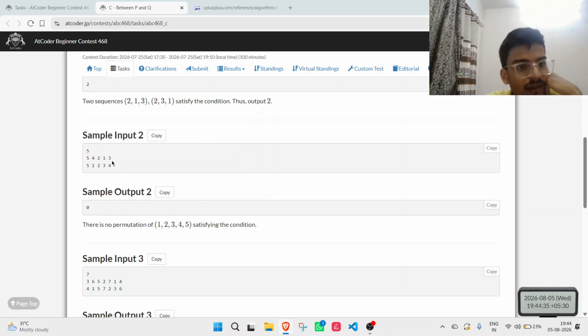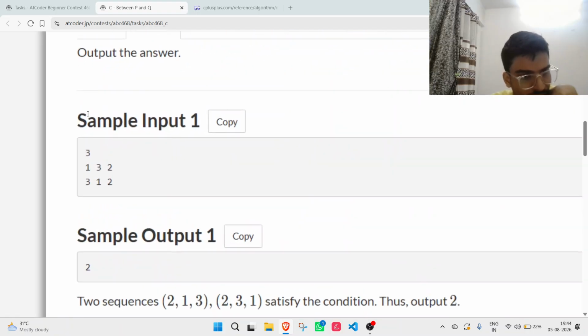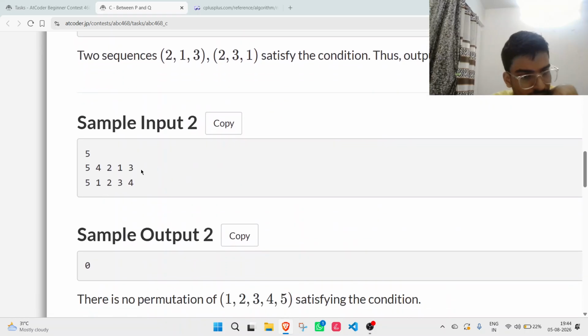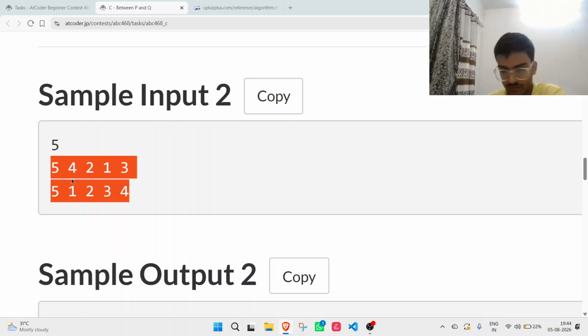Again, if P is greater than Q, then you cannot have any answer. It will be zero. This is right. So there will be multiple ones. In this example, if you reverse P and Q for getting a non-zero answer, P is 51234 and Q is 54213.